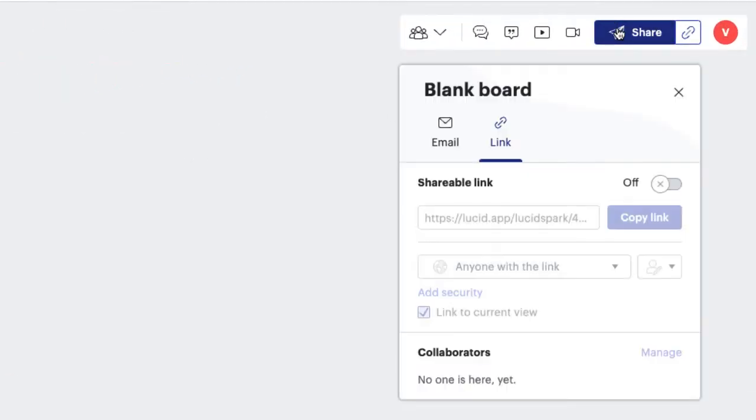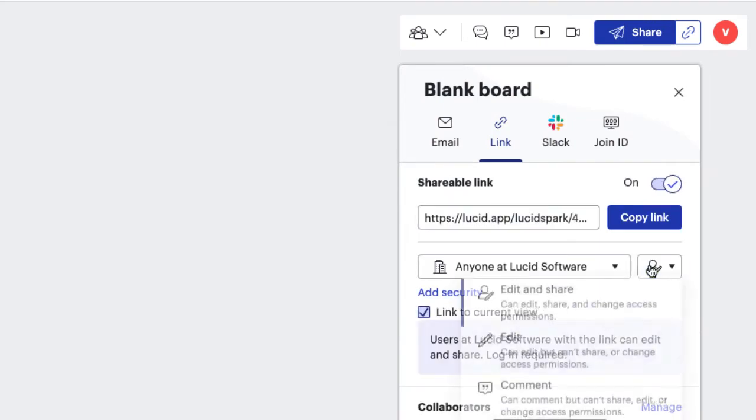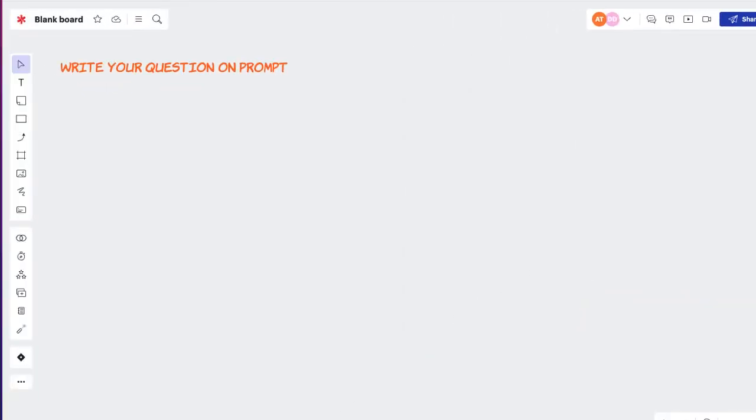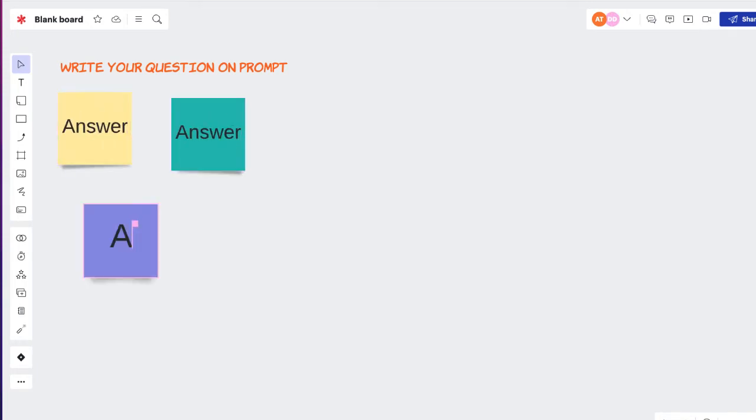Then use the blue share button in the upper right-hand corner to generate and copy an edit share link to send out to the students. Once the students are in the board, they can start dragging sticky notes onto the board to answer the prompt.